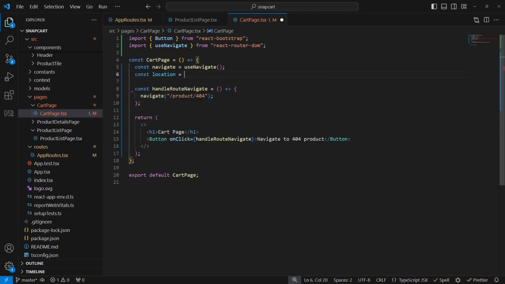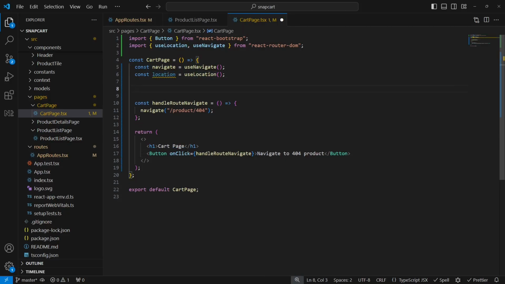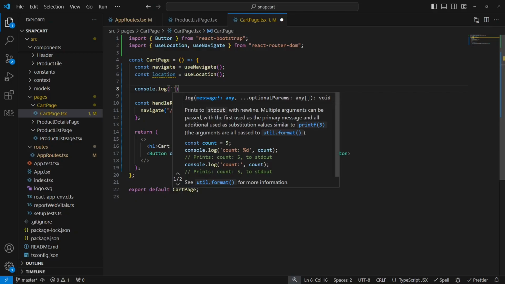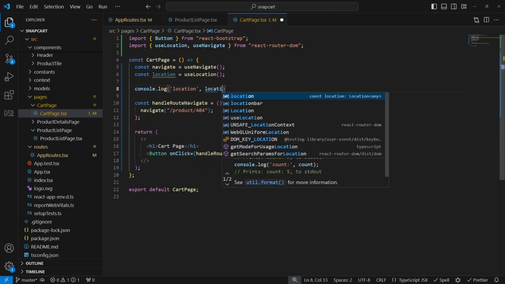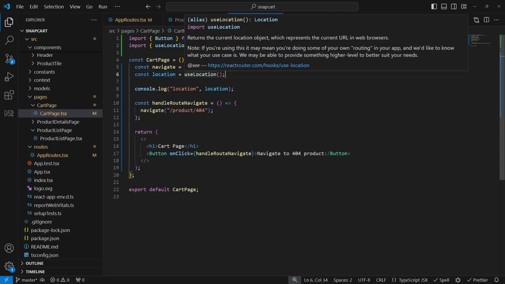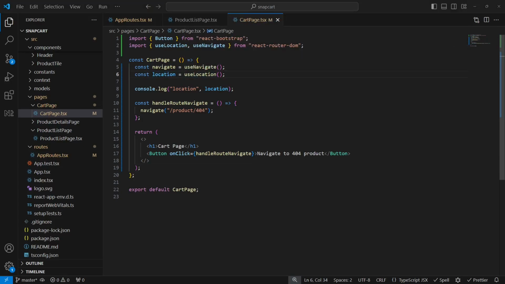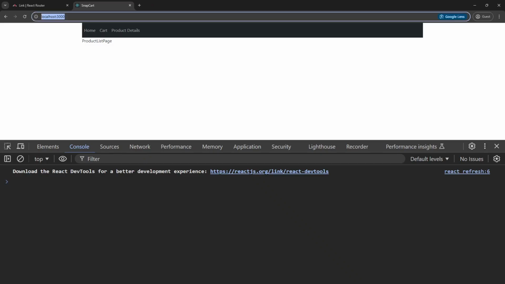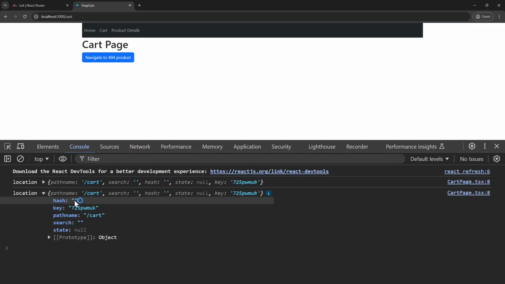const location is equal to useLocation, and useLocation imported from same React Router DOM. This gives you access to location. And for now, I just want to console log it so that you understand what location information we are getting out of it. To understand location, I will add some additional parameters to URL and see what all things we get out of it. So what I would do, we would definitely navigate to cart. So by default, it tells you, okay, you have your path name as cart.